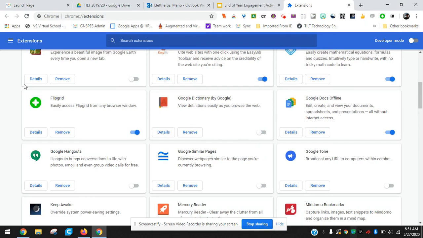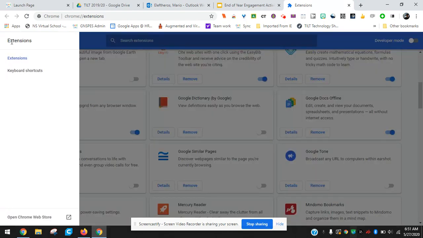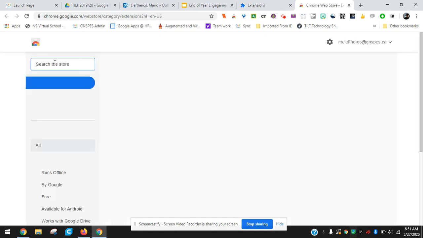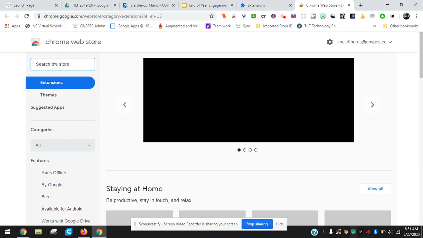So then while you're on the screen, you can click up here on the three lines, and just down the bottom here, it'll say Open Chrome Web Store. So when you go to the Chrome Web Store, you'll have to search out Google Meet Grid View.